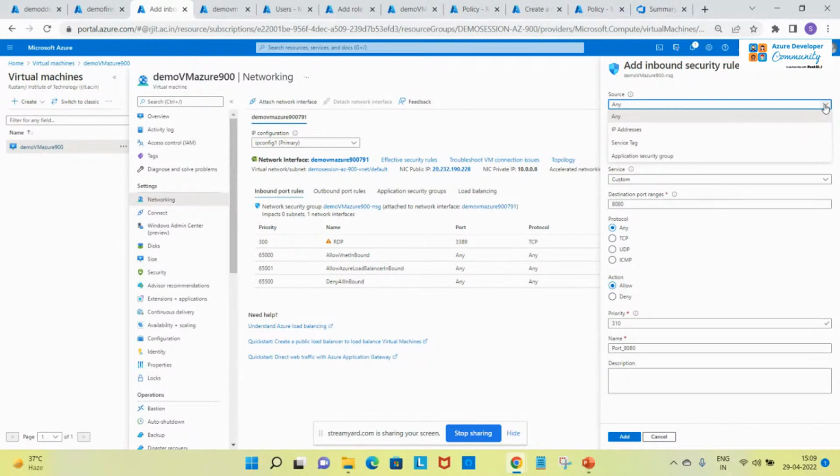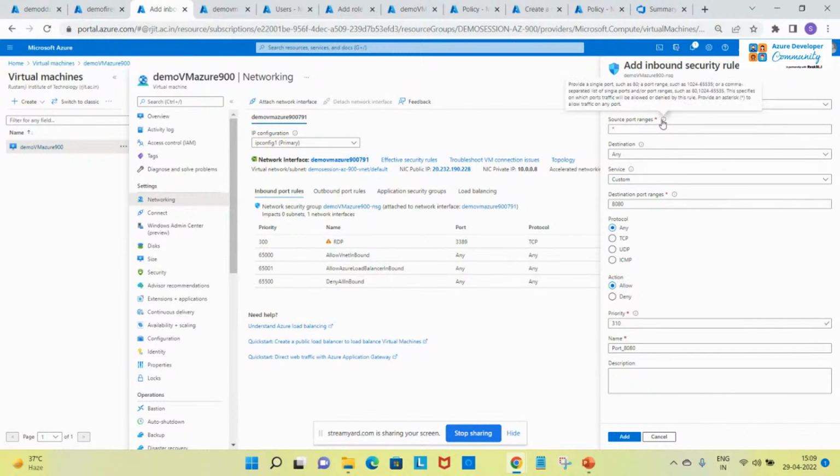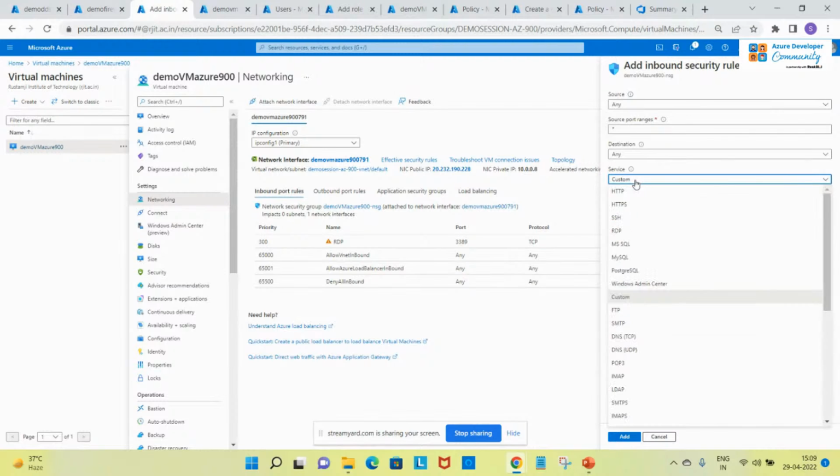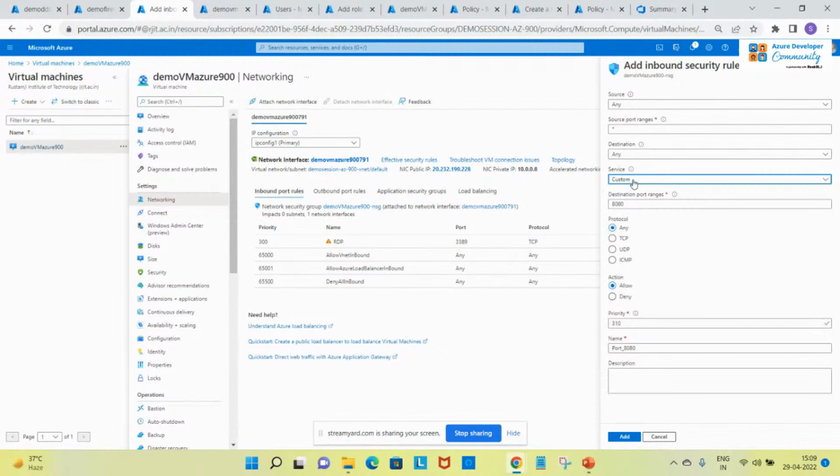You can mention the source, whatever source you want to use. The source port ranges star means all, and for service, whatever type, HTTP, HTTPS, SSH, RDP, whatever you need, you can specify from here, and you can give the priority. This priority is important. So what is priority? Rules are processed in priority order. The lower the number, the higher the priority. So if you have something in priority, you need to give a lower number compared to others. Okay. And you can give the port name as well.